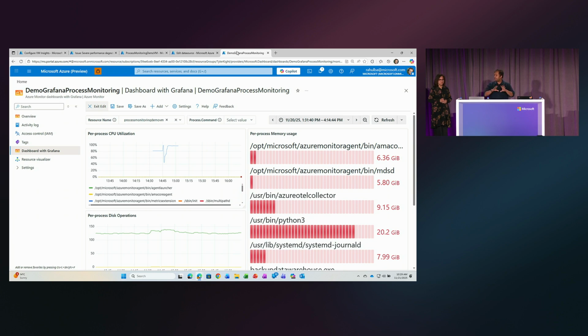And again, it's limited to just Azure Monitor data sources. So if you really want that multi-cloud, multi-data source experience, you can always go to the managed Grafana version. That's a full-blown service within Azure. But right here, thank you.